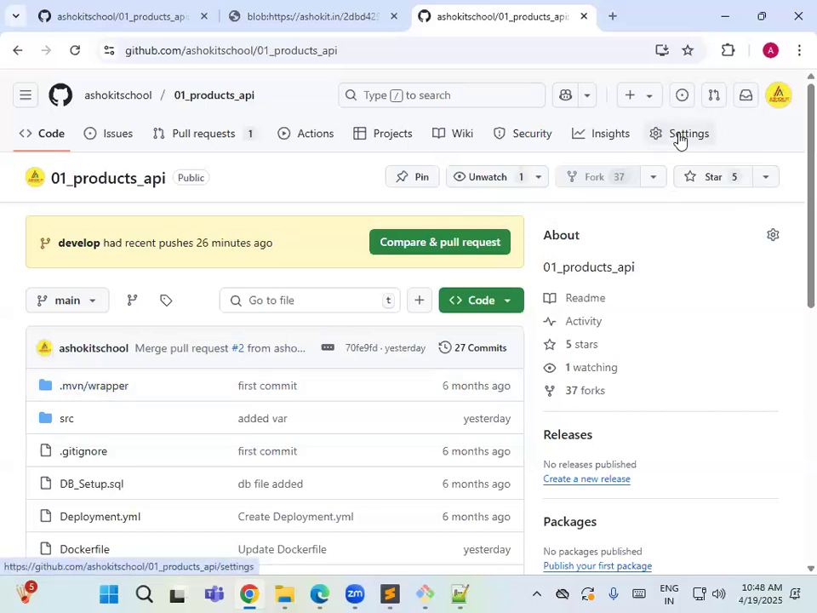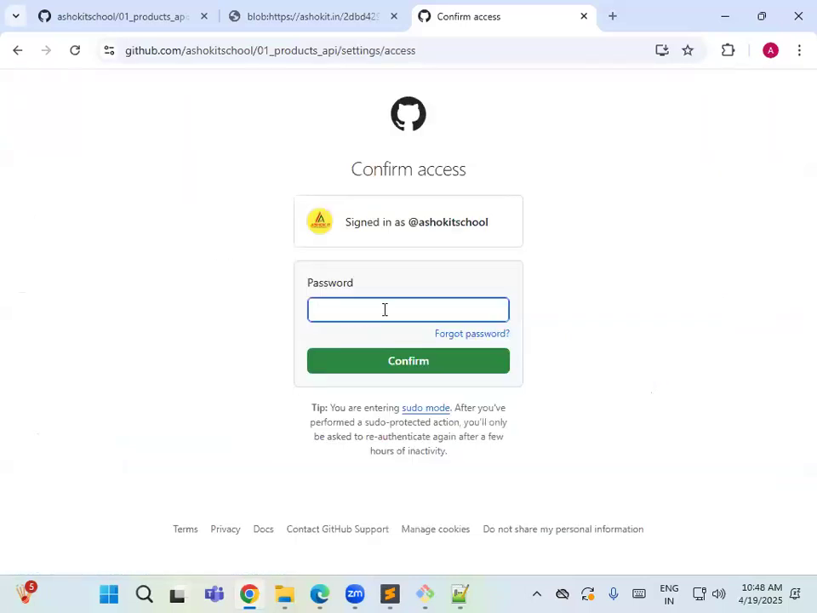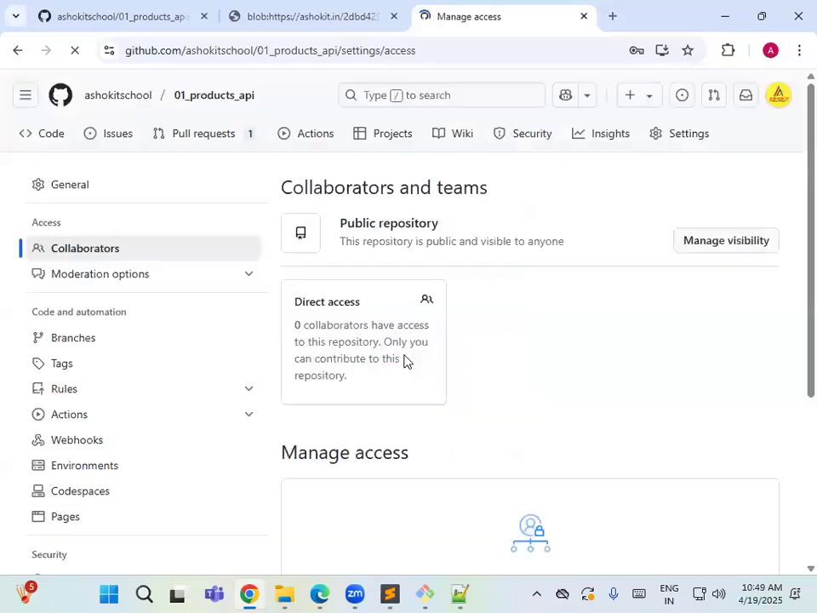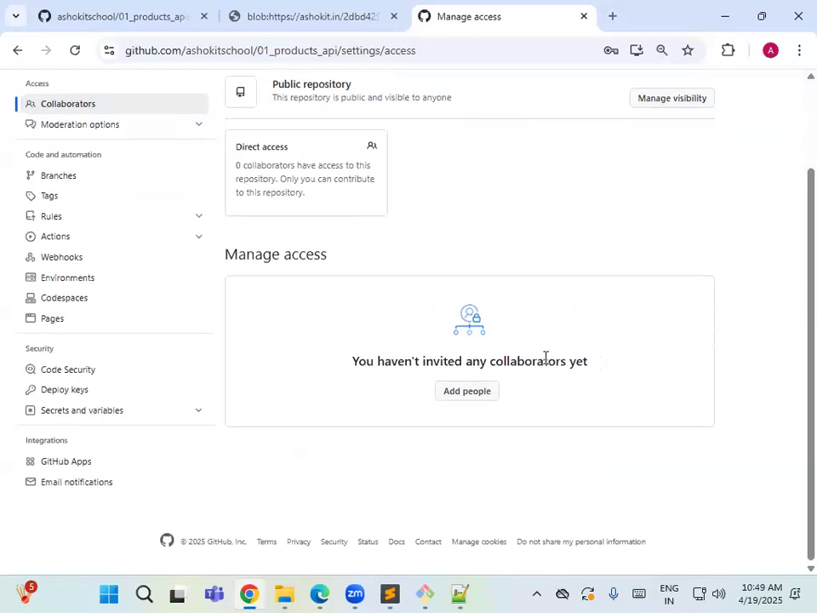Go to settings option and go to collaborators option. Okay, you can add the people as a collaborator. Collaborator means your team member. This is a public repository. Does anybody have direct access to my repository? No. Then what can I do? I can add a collaborator.